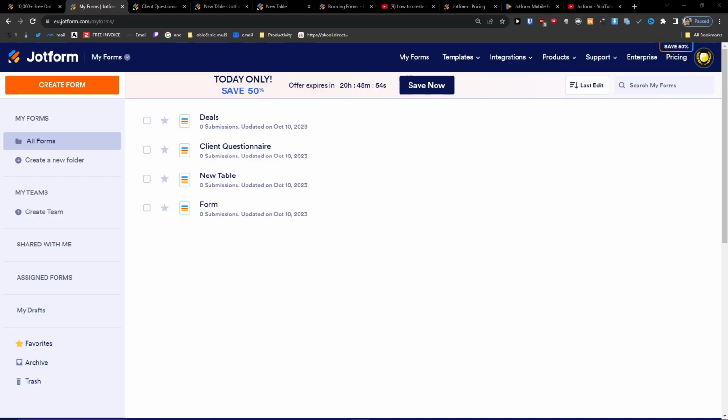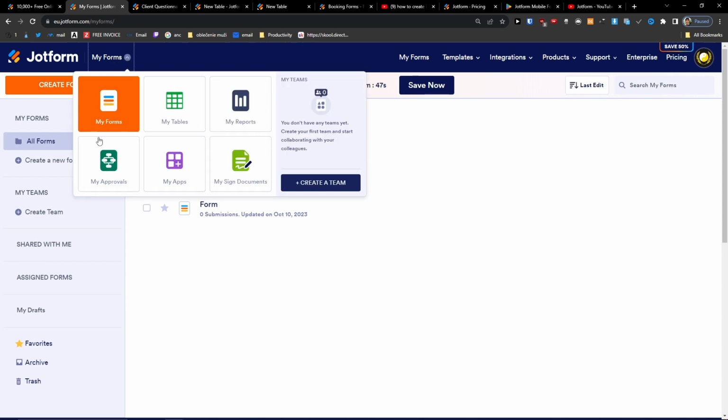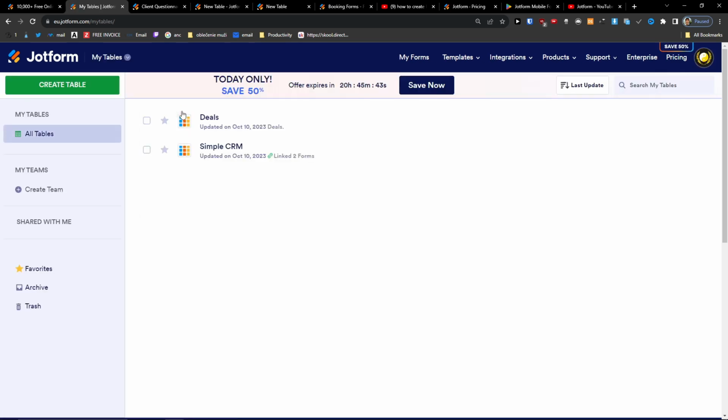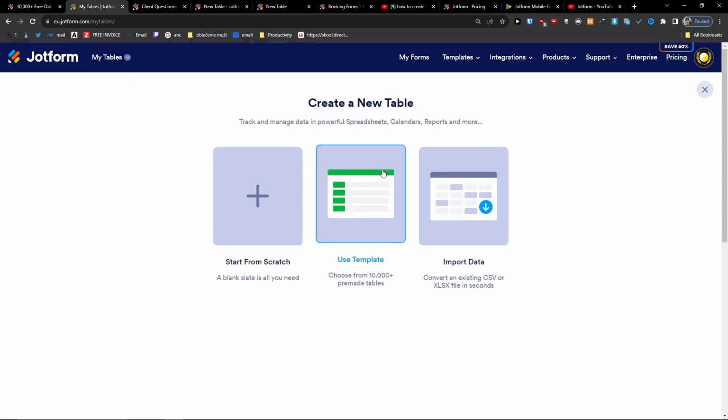And now let me show you how you can create your own table with Jotform. So again, you will go to the top left, My Forms, and here you're going to click My Tables. Tables are a really great way to connect your form with the table. Therefore, you're going to have all the things that someone fills out appear in your table. So I can click here, create a table, and I'm going to show you just examples here.